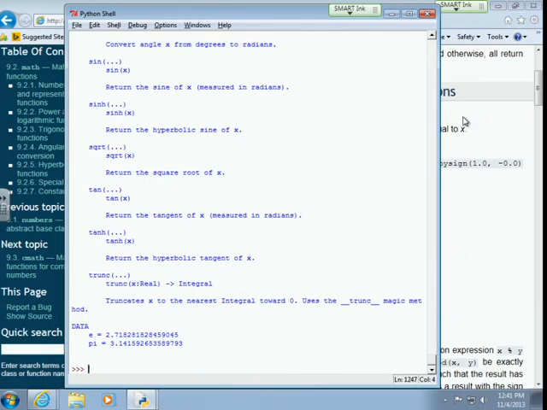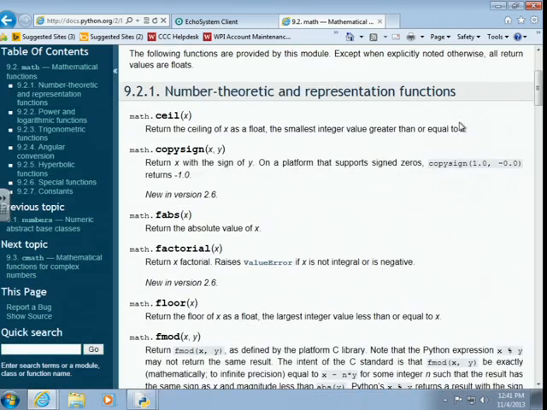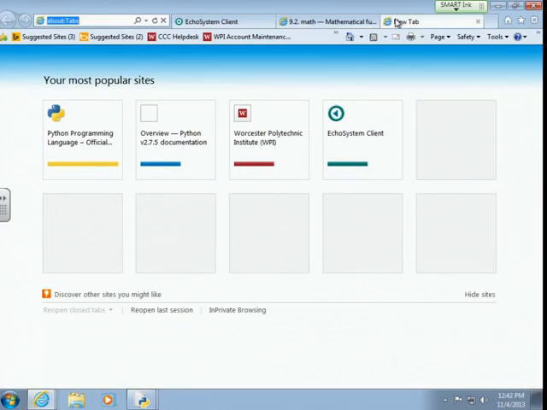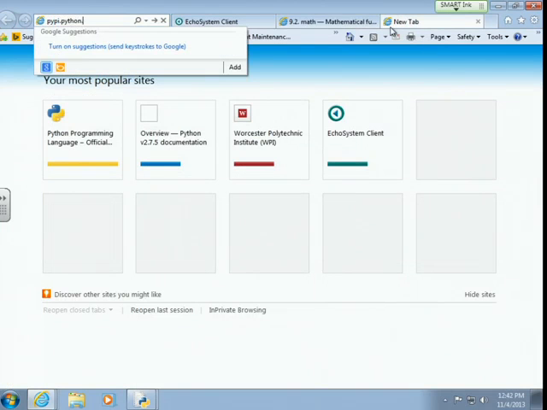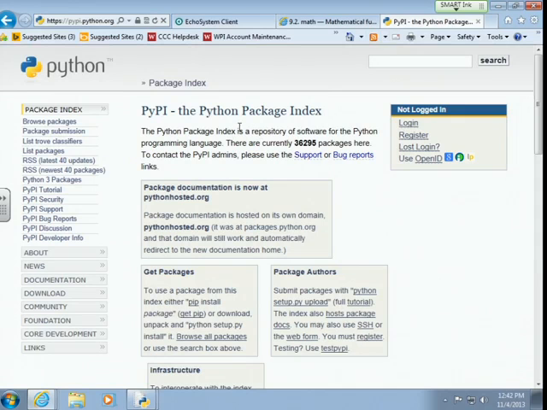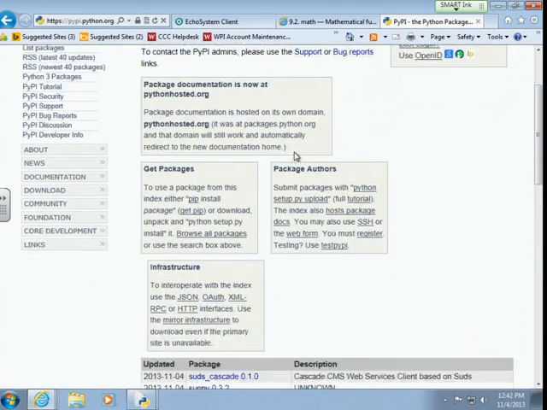If you need a module for something and you don't find it in the standard library, a good place to look is the Python Package Index, also known as the Cheese Shop, which is a searchable archive of various things.